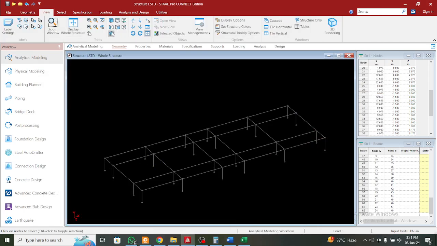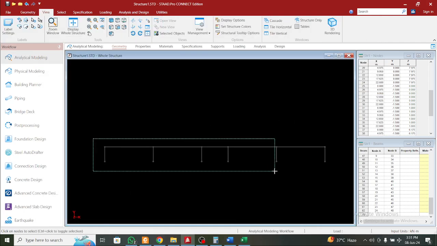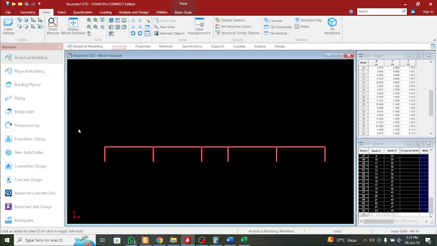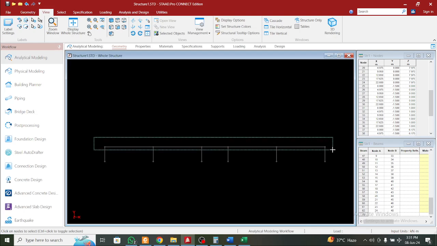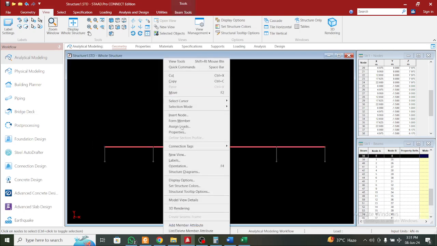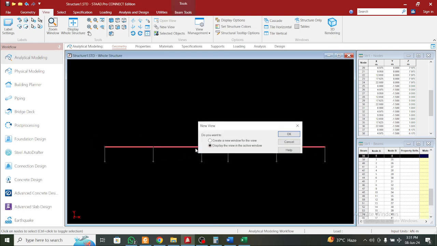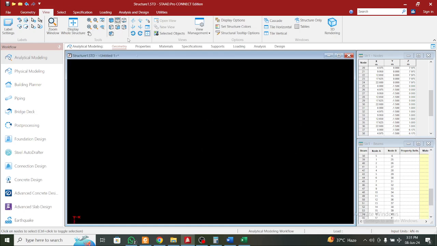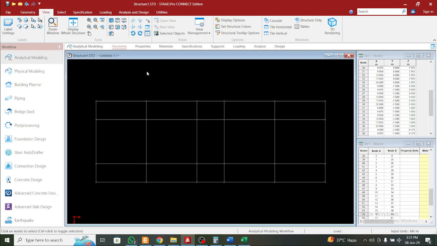So we go to view and we go to front view here, and we can select this like this. Make sure the selection line is thin, so that only this part is selected. Right click and then click on new view, click on OK. Then we go back to the top view here, where the top view is mentioned as view from +y. So this is the top view.